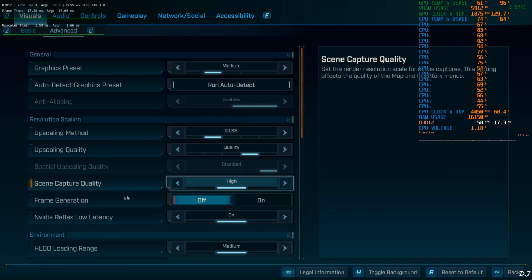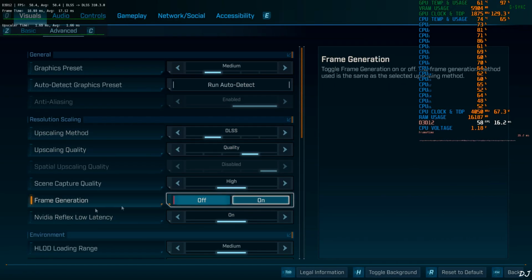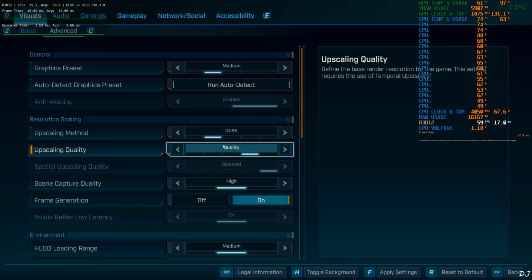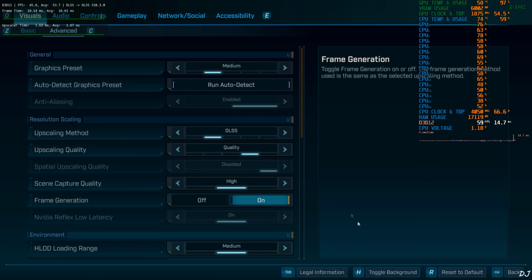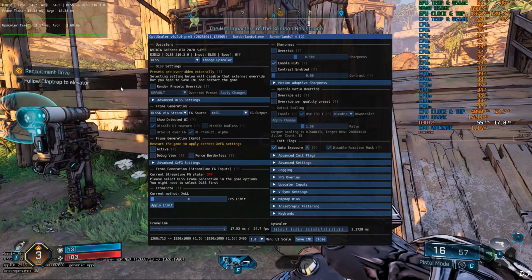Now you need to enable the in-game DLSS frame generation setting. Just go to the advanced graphics settings. This setting will get unlocked. Frame generation on. Upscaler DLSS. Apply. There's our character. Just open the Optiscaler menu.